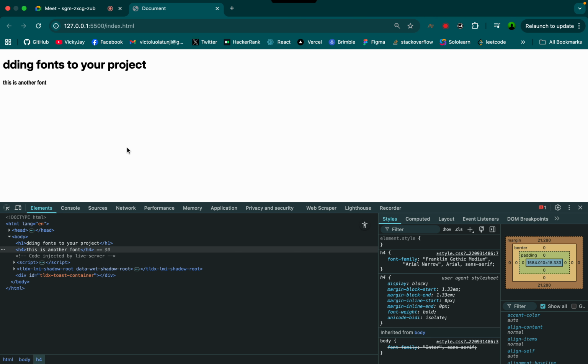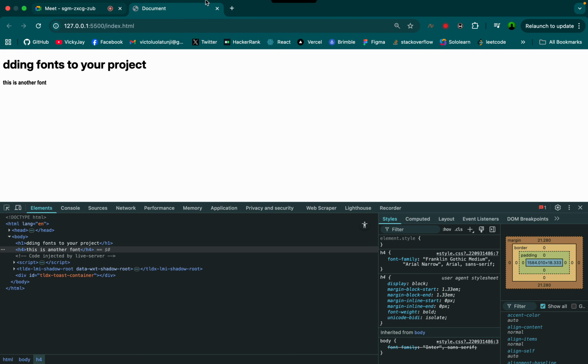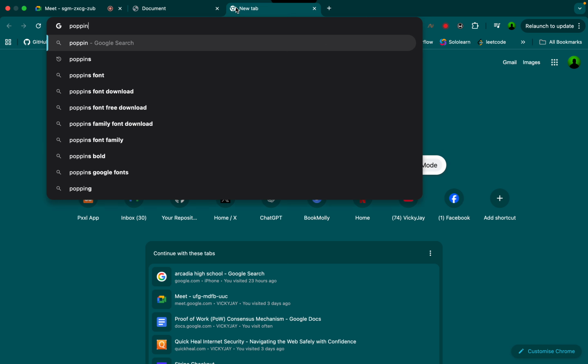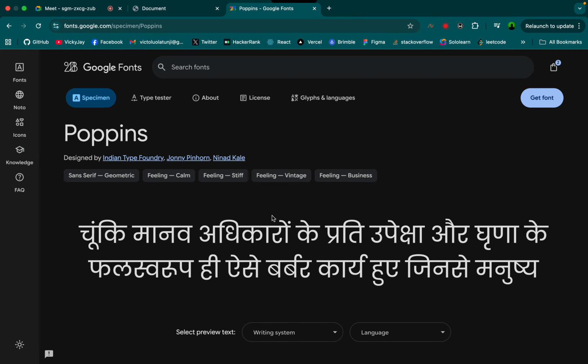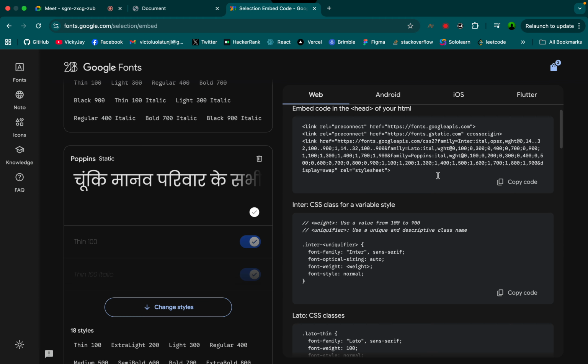Thank you very much. For your project now, you could just add any of these fonts to it. You can go to Google Fonts and look for Poppins. Poppins is actually cool. Then we look for Poppins. The same way you add it. If you're adding one or two fonts, you can just click on get, so you can add one or two fonts and use them.